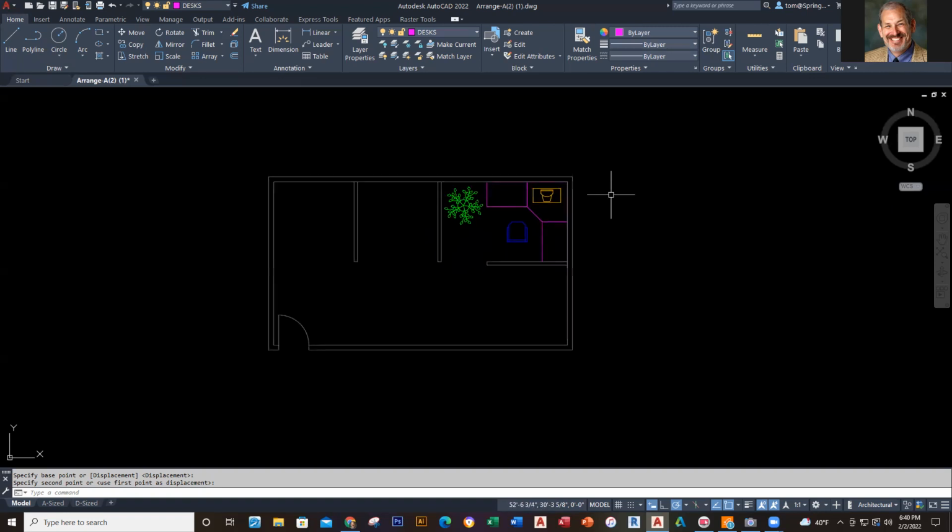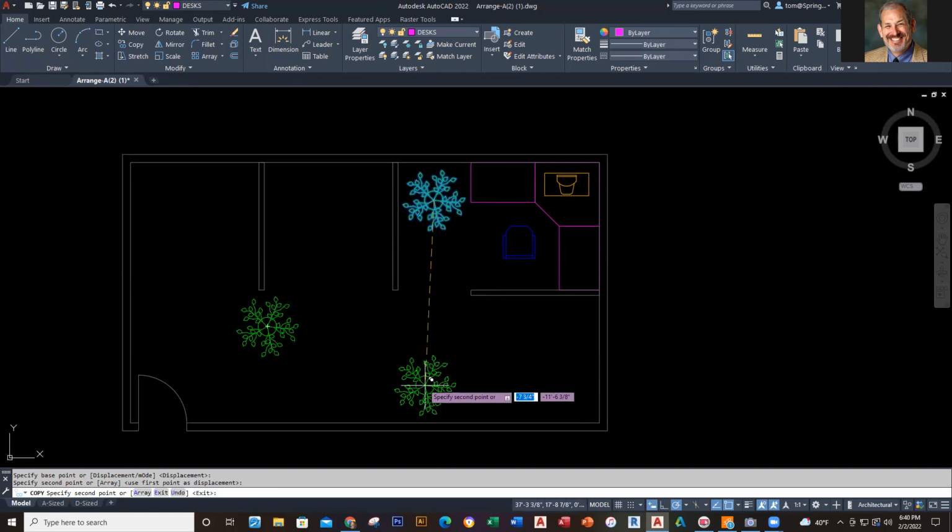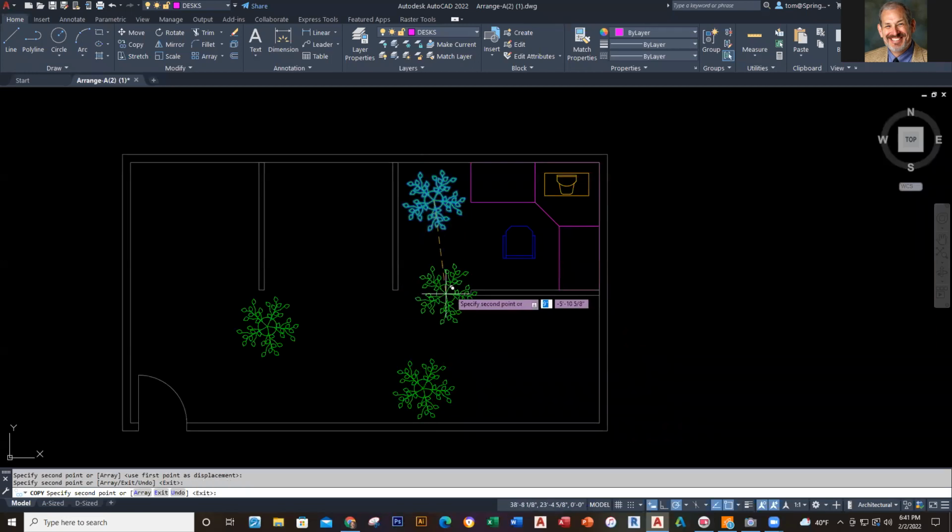Now what I'm going to do is I'm going to go ahead and use the copy command. So the copy command goes like this. Now copy lets me do this. I'm going to copy this plant. I'm going to pick a point right around over here. Pick a point there. So it's the end of there. I'm going to pick another point somewhere right around here like that. So I'm going to go ahead and drop those like that.